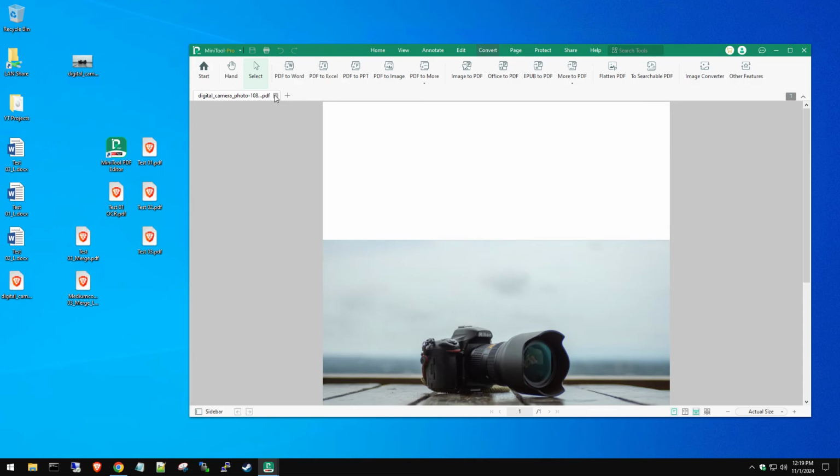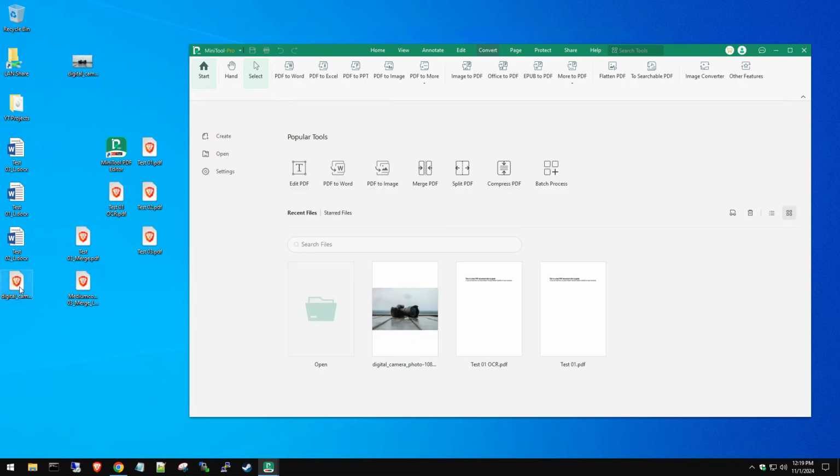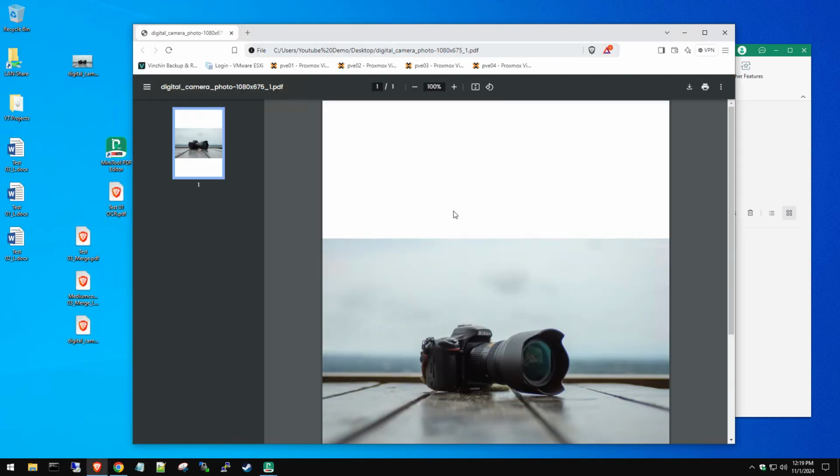So it looks like it already saved it to our desktop as soon as we did that. So you can see right here, digitalcamera.pdf. Let's go ahead and open that up and make sure it's viewing properly. Yep, look at that. And it brought that image right into a PDF document.